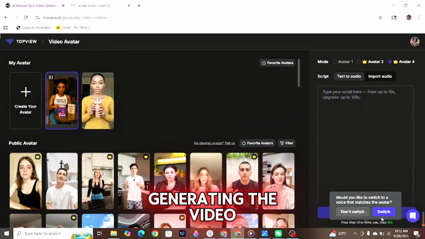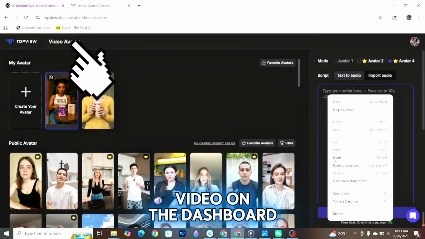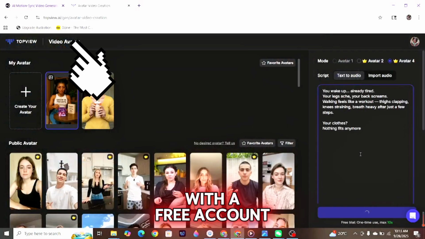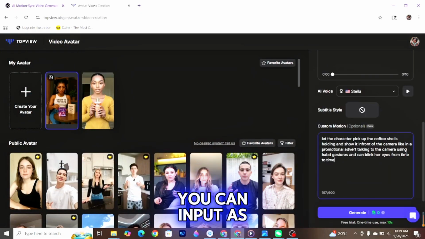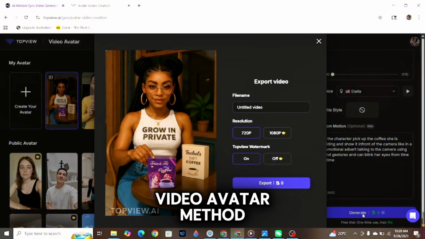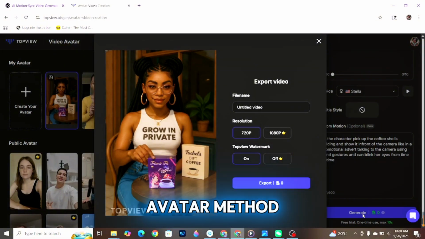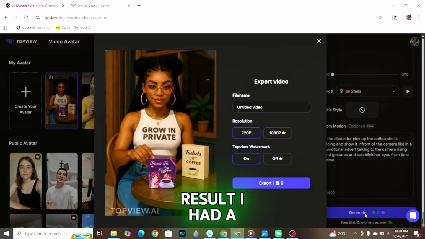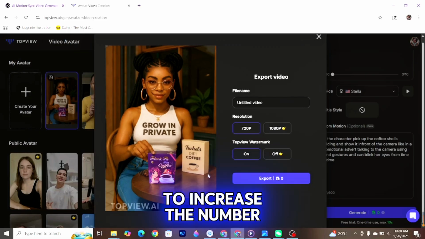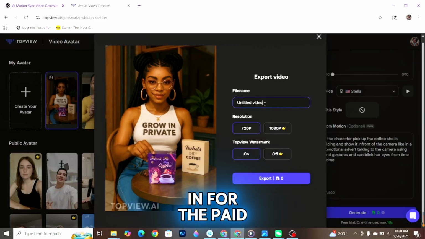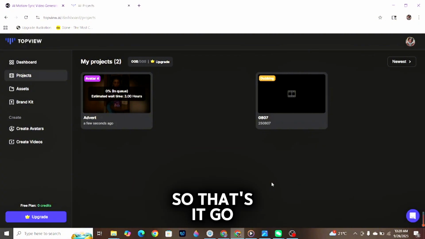They also have avatar video on the dashboard, but using that method with a free account has limited what you can input as a script. So I went ahead. I tried with the video avatar method instead of the product avatar method, and this was the result. I had a limit on the amount of words to use. So if you want to increase the number of words, you have to go in for the paid version. So that's it. Go ahead and send those ads out.